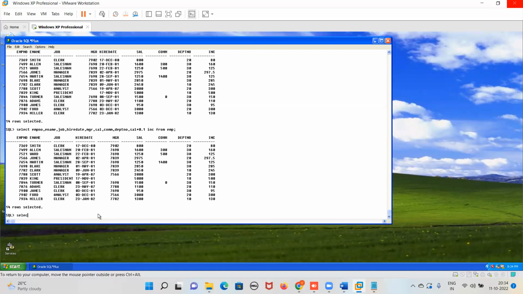Select department number, count of star from EMP group by department number having count of star greater than 1. What will be the output of this query, guys? Can you just tell me?